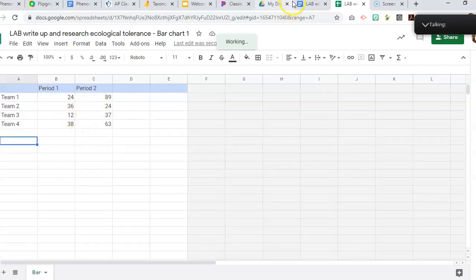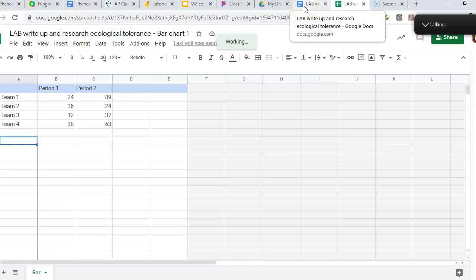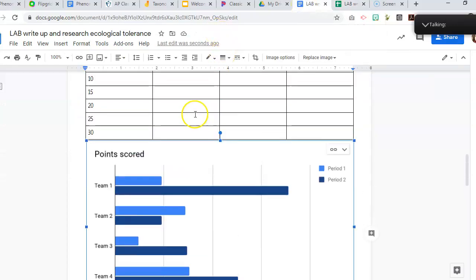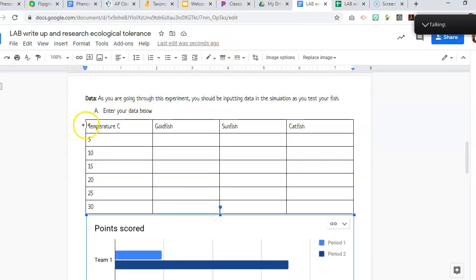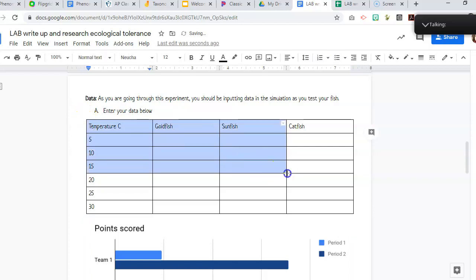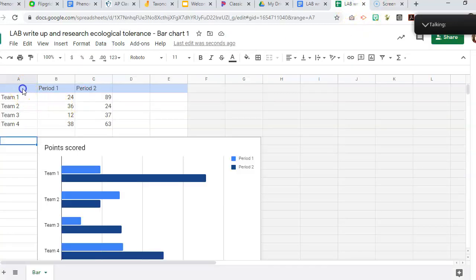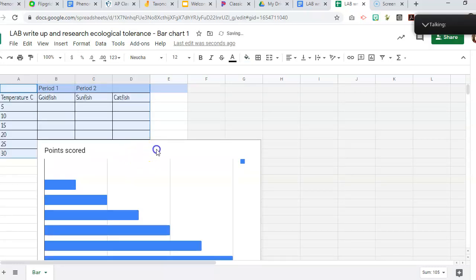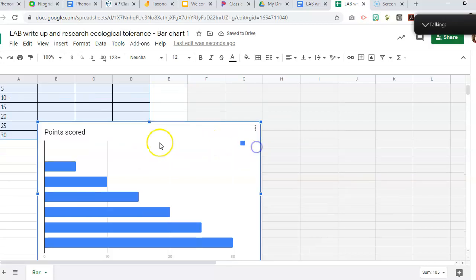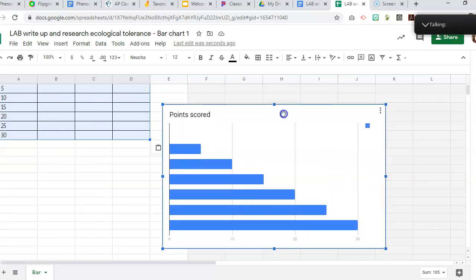From there, my recommendation, okay, is that you guys come up here to your table, you highlight it all, so you should have numbers in here. You're going to hit Control-C to copy it, and in this, you're going to hit Control-V to paste it. And so anytime that you modify the table, it's going to modify the graph.